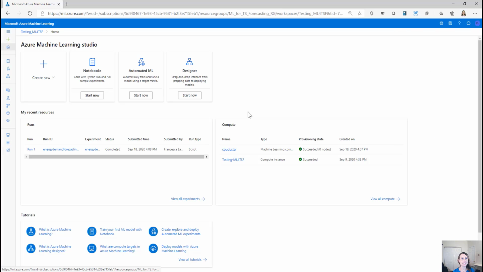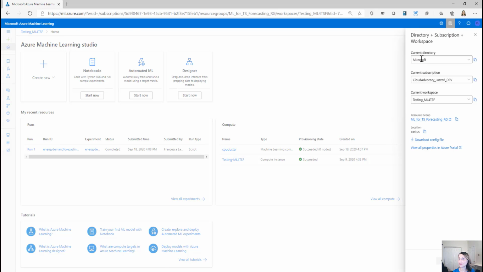The last thing that I want to show you here is the name of your workspace. I call this testing_ML for TSF, but in case you have multiple workspaces, you can just click on this and you're going to see the current workspace, the resource group information, the location information, and also your subscription information.